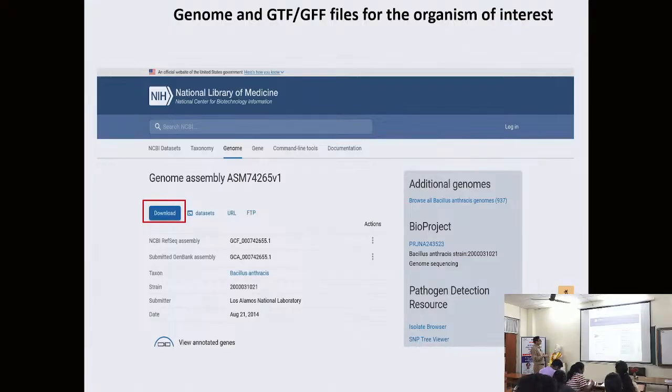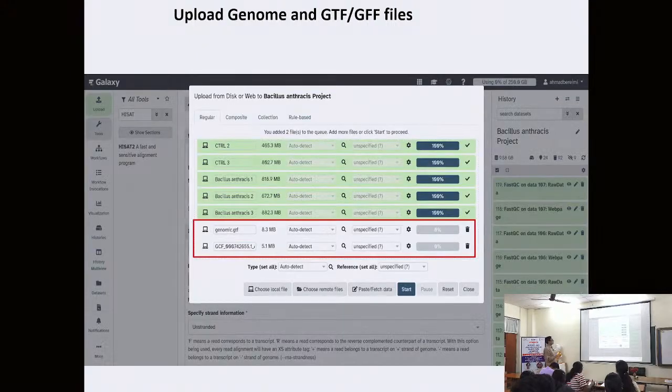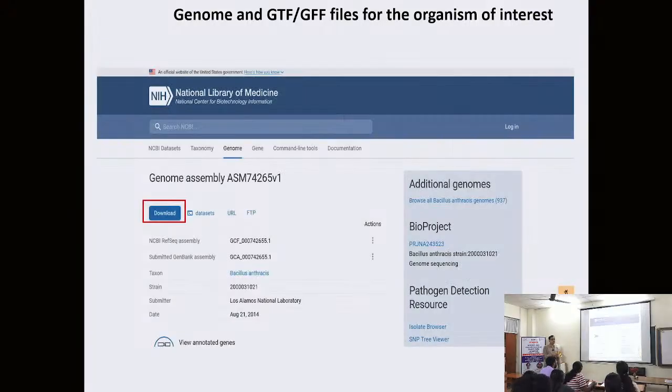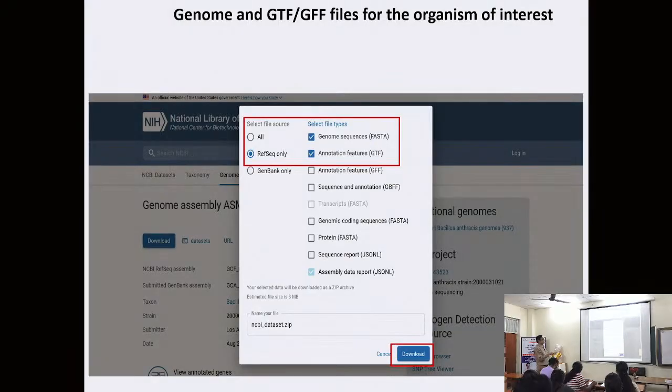So click on download, and download only the genome file, the FASTA file, and the annotation file, which is the GTF file. FASTA and GTF. So one is the genome and the other is the annotation. Annotation means features, the coordinates of the genes, because you want to quantify gene expression. So you have to provide this information to the pipeline: where the genes are in this genome.